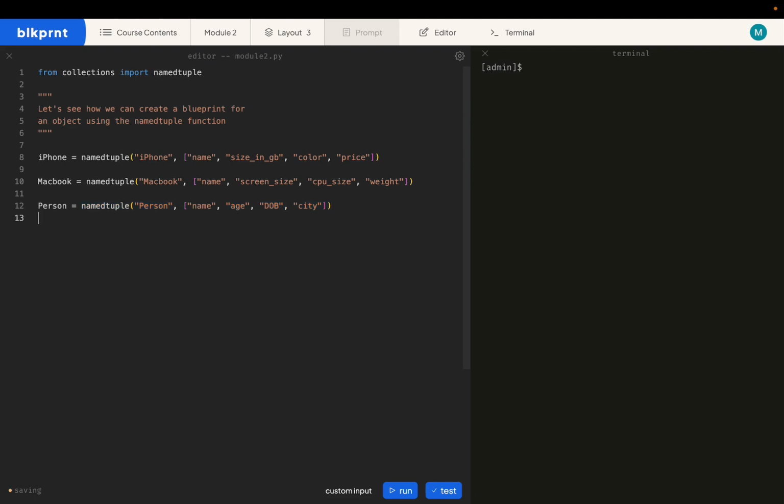So one thing that's important to note when you're creating attributes for a blueprint is that attribute names can consist of uppercase letters, lowercase letters, digits, and underscores. They must start with a letter or an underscore, but cannot start with a digit. In addition, attribute names cannot contain punctuation or spaces.